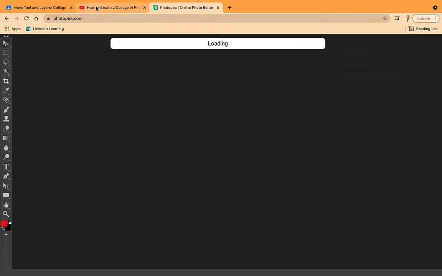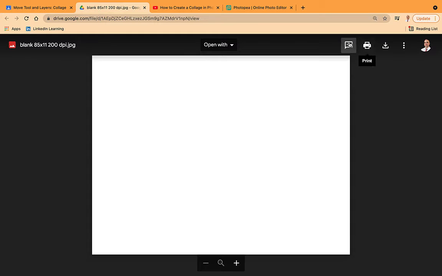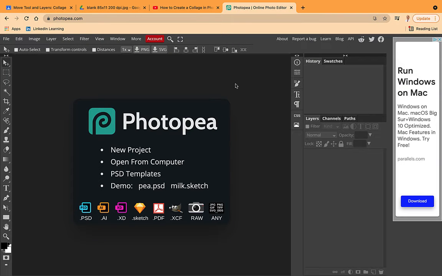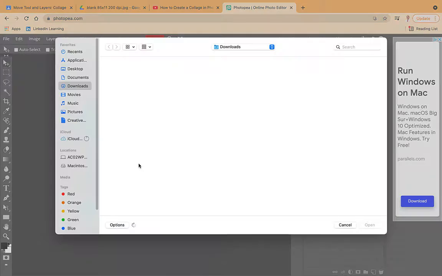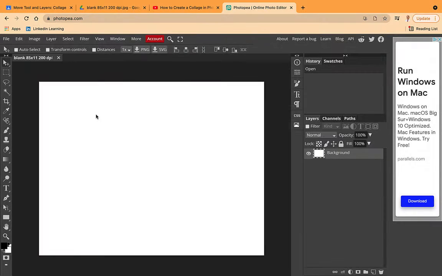Back in Google Classroom, we're going to get this blank. We're going to make sure that we click the 3 vertical dots, open a new window, and then click download, of course. We're going to do that each and every time. Once you download this, we're going to go to Photopea and open from computer. And there's that blank, along with yesterday's comic assignment. That was pretty fun.